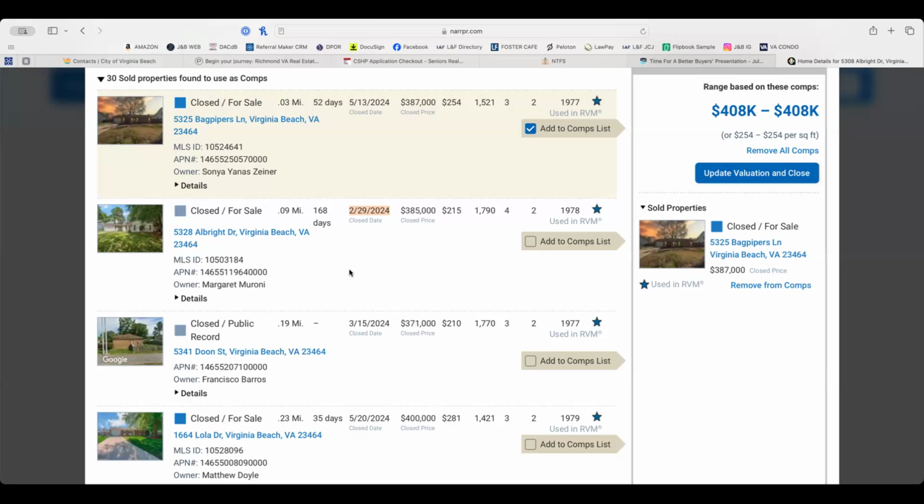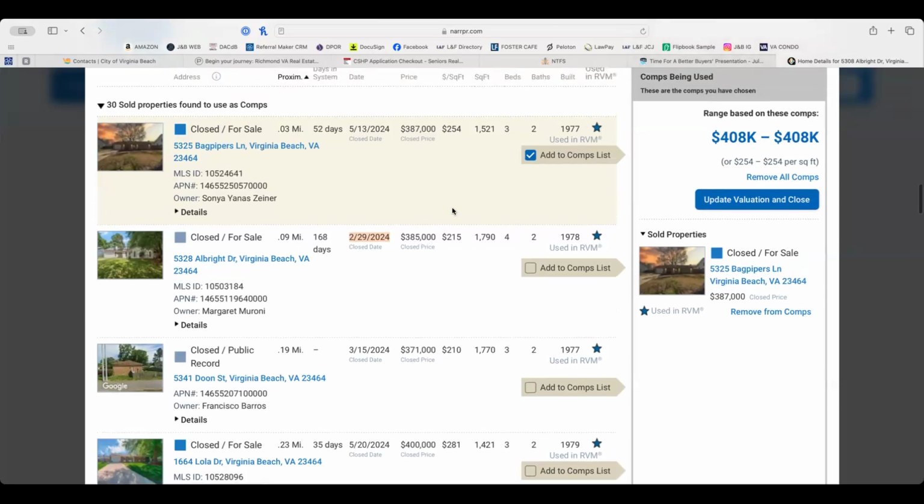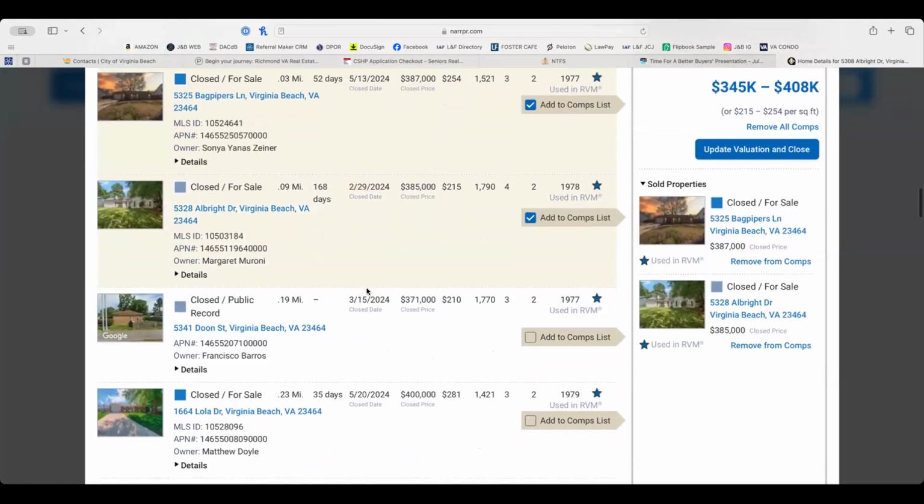What happens in the fall? Kids go back to school. Right. Holidays, Halloween, Thanksgiving, inspections. Winter, so it gets a little slower in the winter. So when I see 168 days, what went wrong? Oh, they were on the market over the holidays, New Year's, things like that. That's understandable, right? 385, that one, price per square foot here in this column, 215, 255. We'll go ahead and add it to the comps.